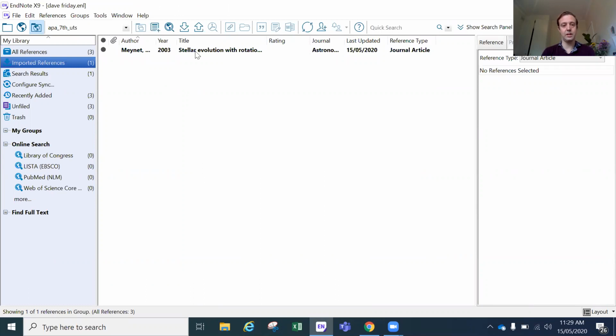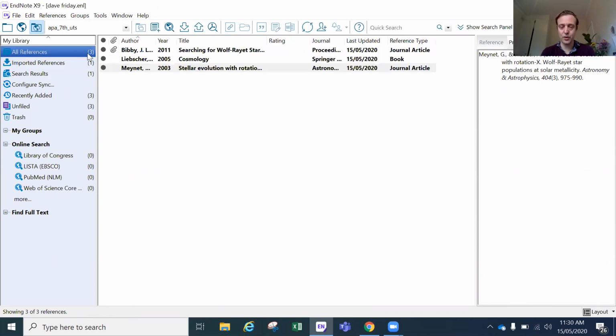Okay, and if I look at it in preview mode, you can see that Astronomy and Astrophysics is where it should be. It's the title of the journal, and it's not up here where the authors live. So that's good. Okay, back to all references. I have 3 references. Now I will create one more manually, and this will be a website.